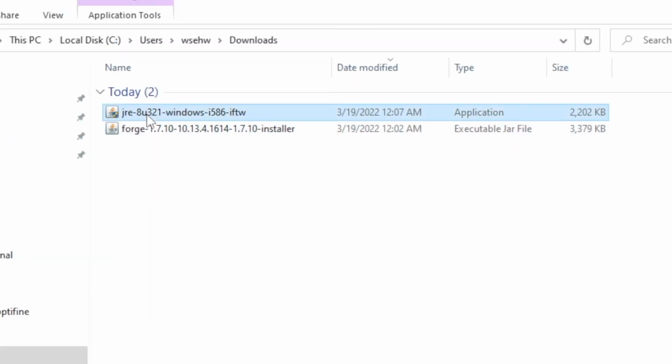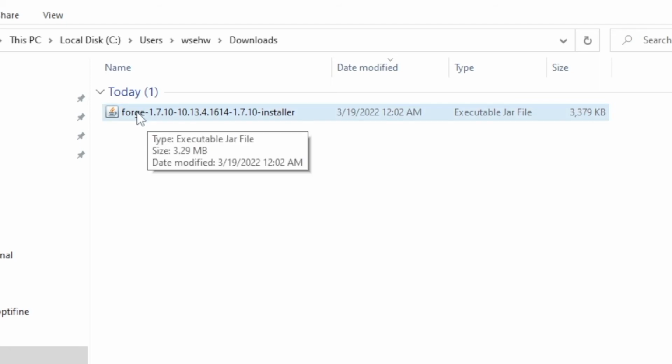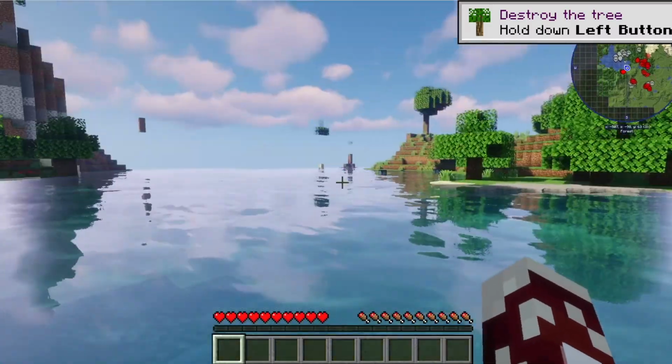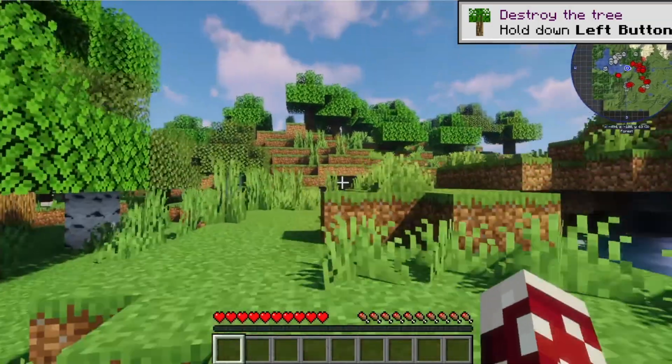And you don't need Java anymore either if you already installed it. So now if you double click Forge, you should get this little install window pop up. Just click OK and follow the instructions. And you should be good to go. Now, if this doesn't work for you, please let me know in the comments below and I'll try to help you solve the problem as best as I can.